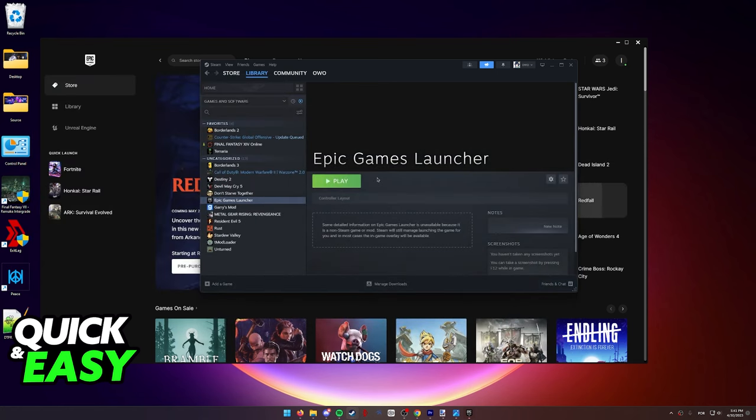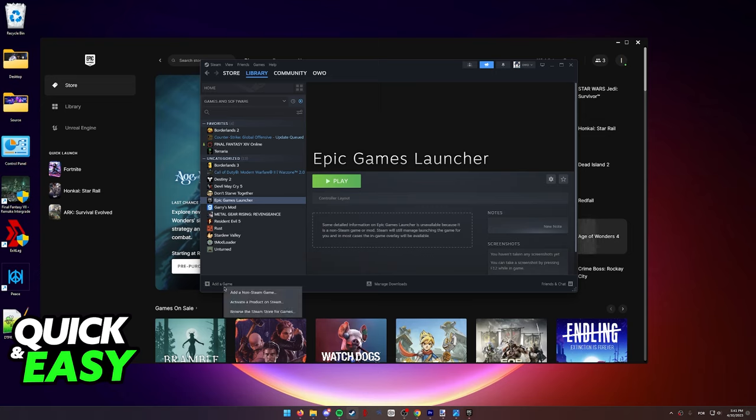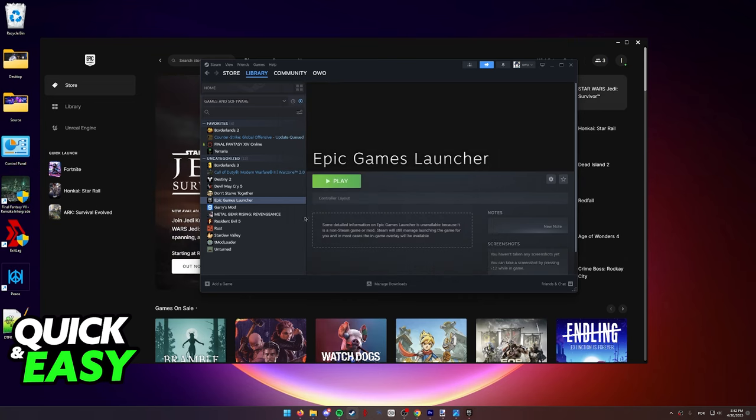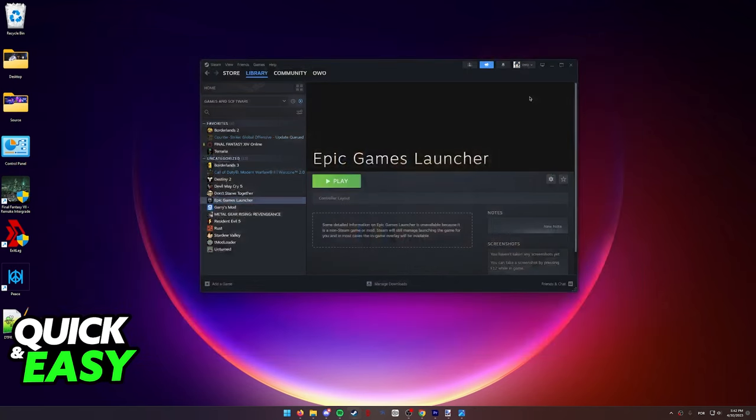And what we're gonna do now is add the Epic Games Launcher into Steam. So over here, simply select Add a Game on your library at the bottom left, add a non-Steam game, and look for the Epic Games Launcher. It should take a while to load, but you're gonna be able to find it over here on this list and add it. Now, run Epic Games Launcher through Steam by clicking play.